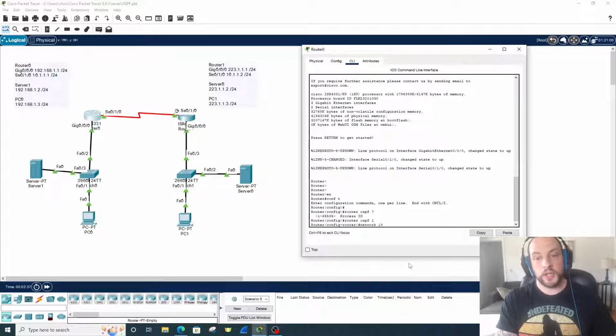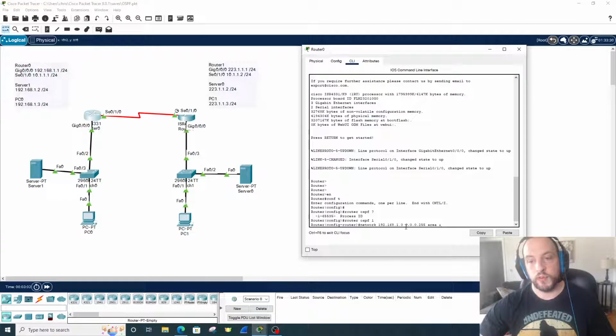So network 192.168.1.0. So we're typing in the networks that are connected to the router. And instead of using the subnet mask, we're going to use the wildcard mask, which is the inverse of the subnet mask. So the subnet mask was a /24, so the inverse of /24 is 0.0.0.255. You're just switching the zeros with the 255s.